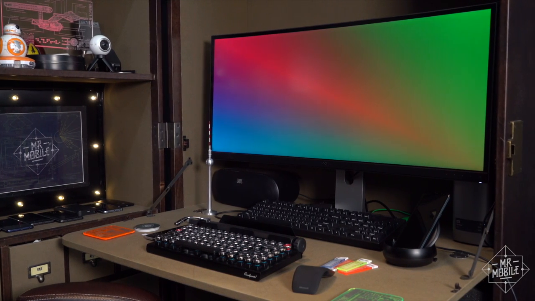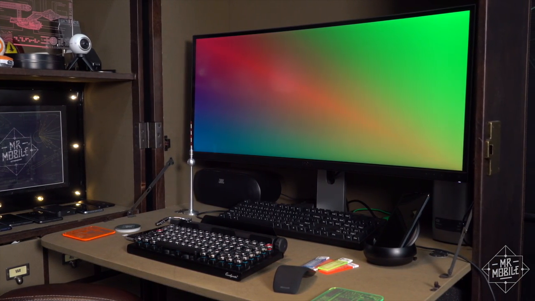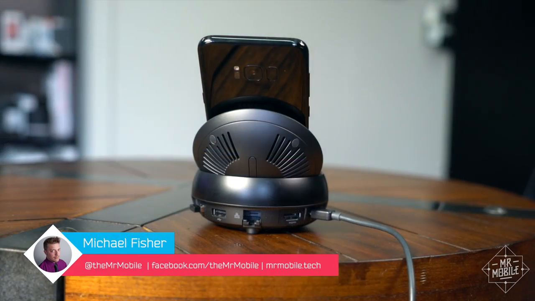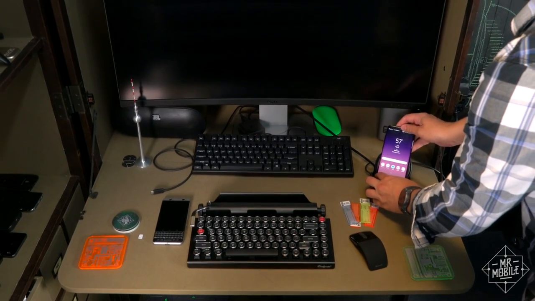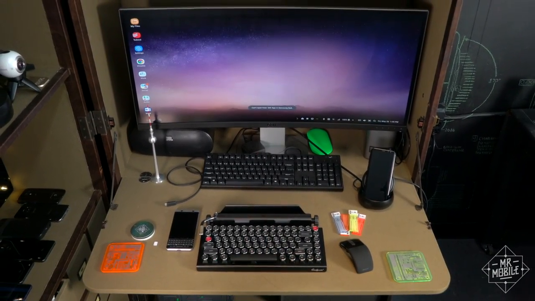Tomorrow's tech is here today. But is today really ready for it? I'm Mr. Mobile, and this is Samsung DeX, the dock that turns your phone into a computer. Kinda.